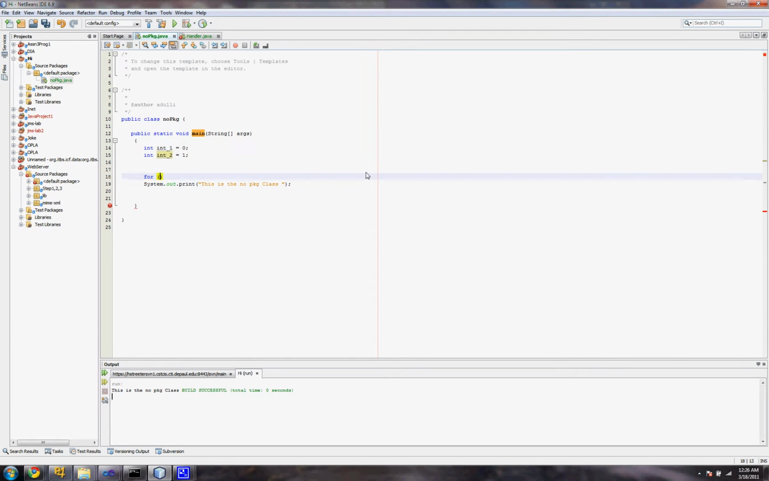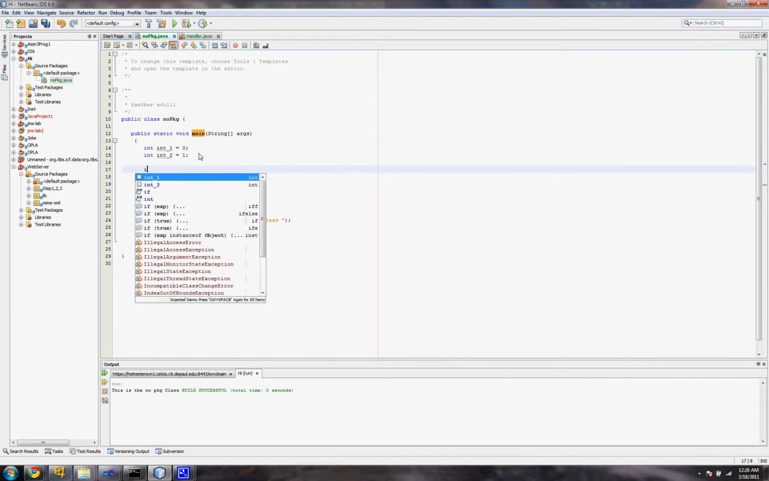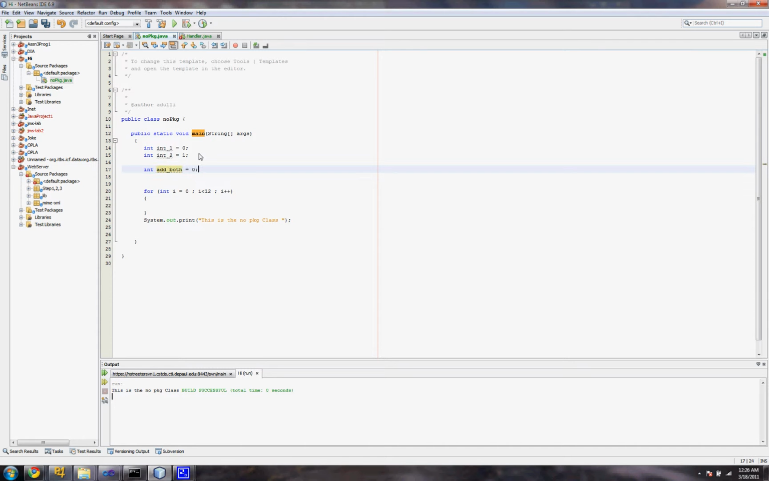Now we just run a small for loop: for int i equals 0 while i is less than 12, i plus plus. Now we'll call this int addBoth, which equals 0. This will basically just increment and add these two values to each other. So addBoth plus equals whatever value is in addBoth, which is going to be i plus int1 plus int2.